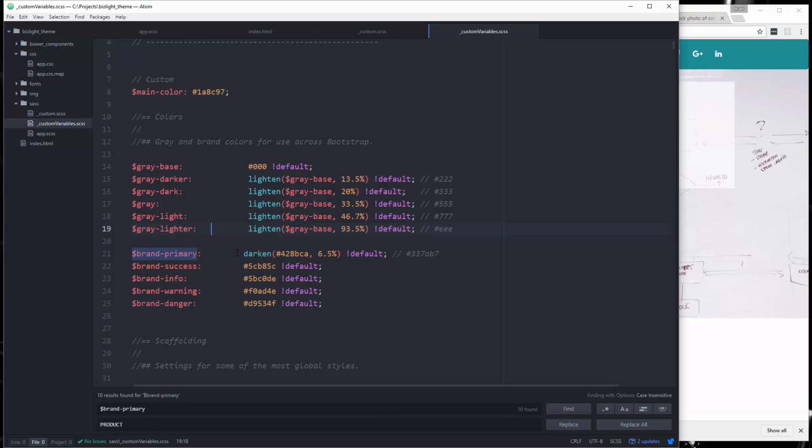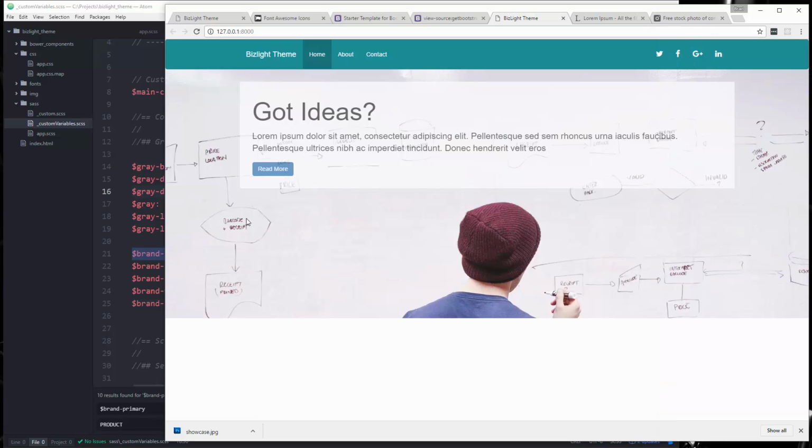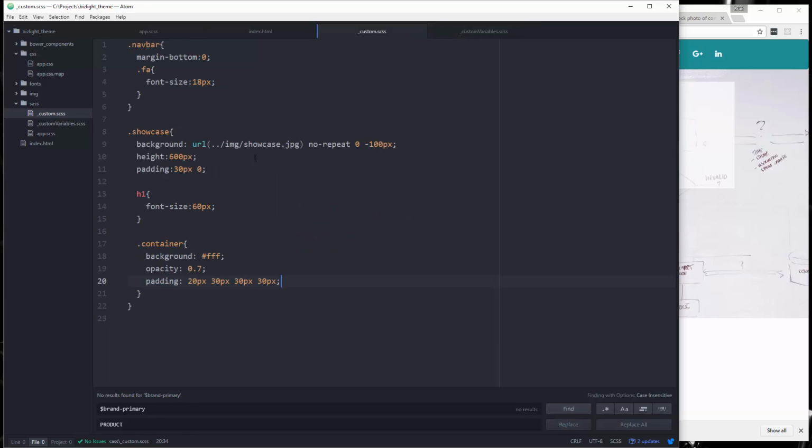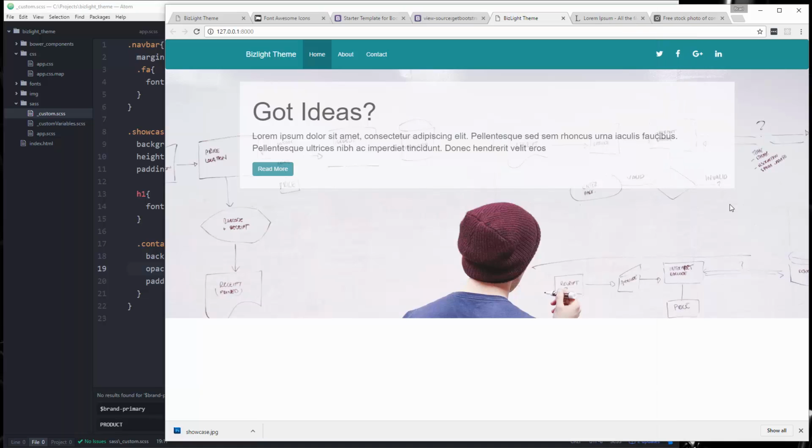So we want to change this to be the main color. So I'm going to get rid of this. Okay, we'll save. And now you can see that it's that bluish greenish color. Let's actually make this a little less see-through. So we'll change the opacity, let's say 0.8. Okay, so that's better. So that's pretty much the showcase.